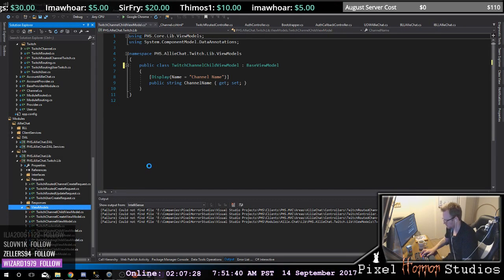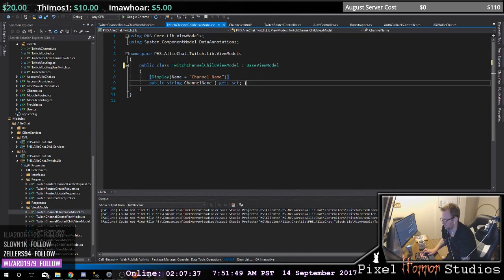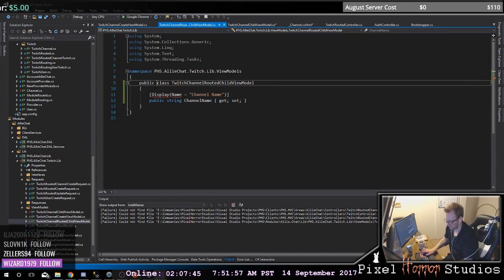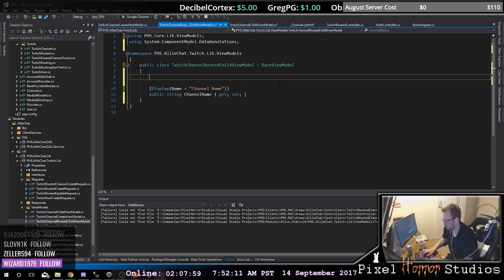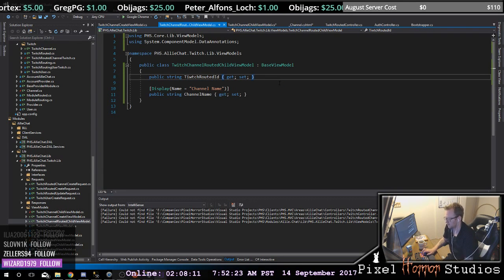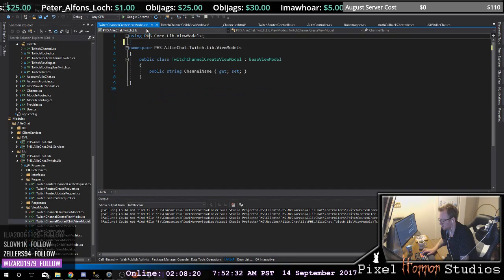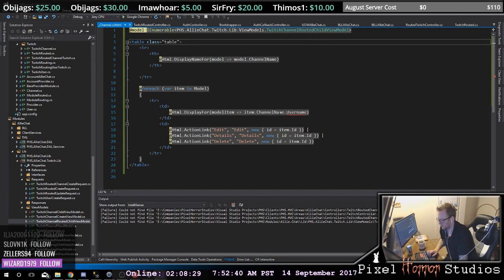But you need to have one in here called a Twitch channel routed child view model. And this thing has this, like that. It has a public, it has a base view model on this. And then this also needs to have a GUID or a string which connects it to a Twitch routed ID. Like that, and like that.